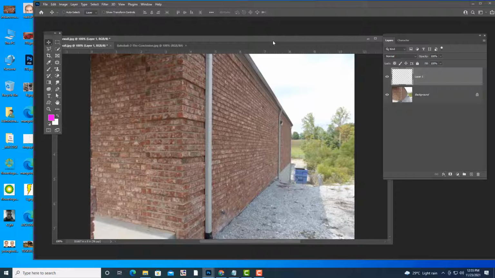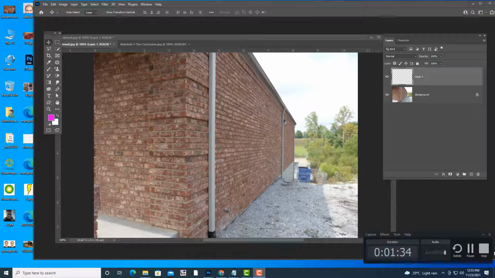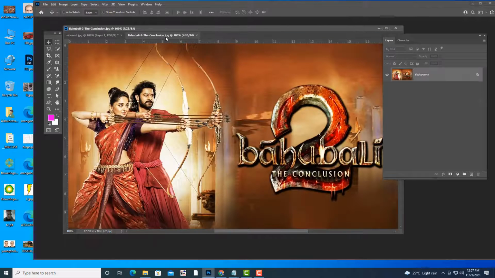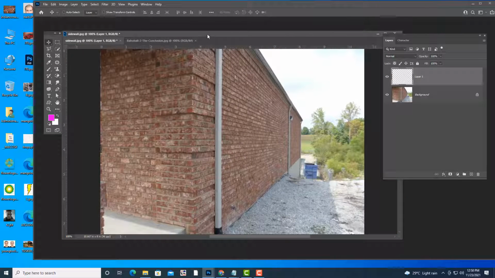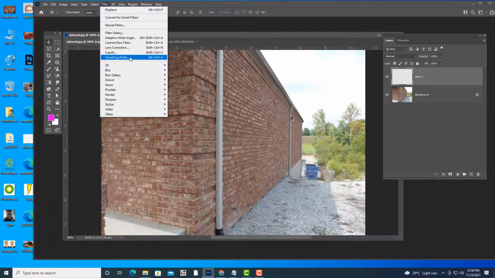So we have come till here. Now we have to make the software adjust the image properly inside this grid. So what is the next step? Right. Now see, I am going to copy this image. Control A is select all. Control C is copy. And the next thing we have to do is open the document, filter, vanishing point.